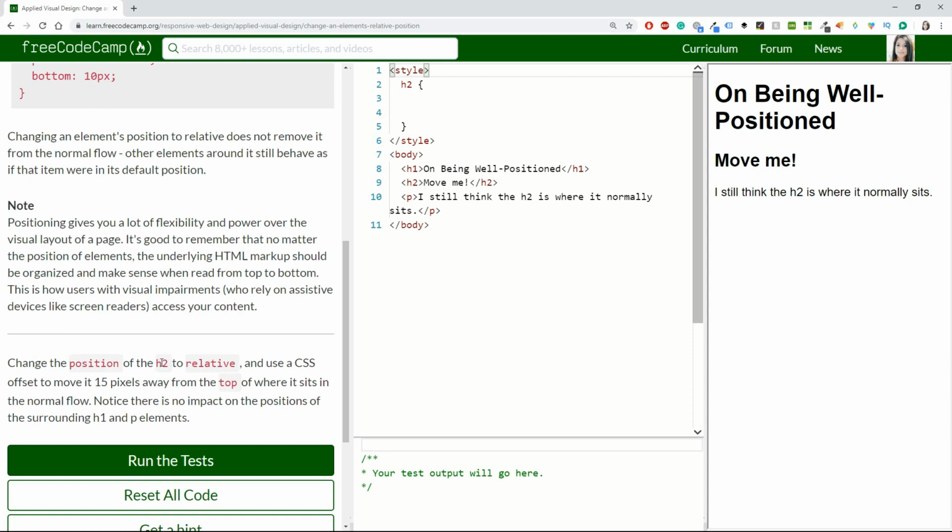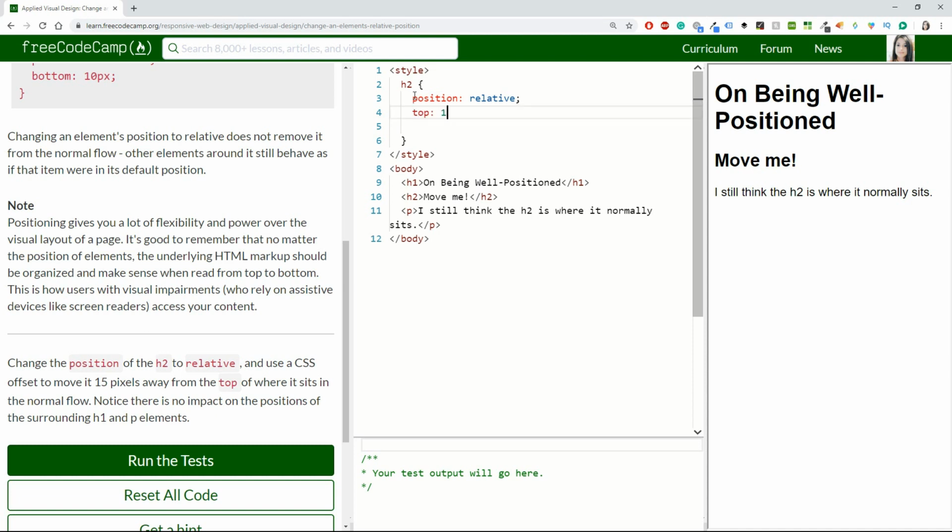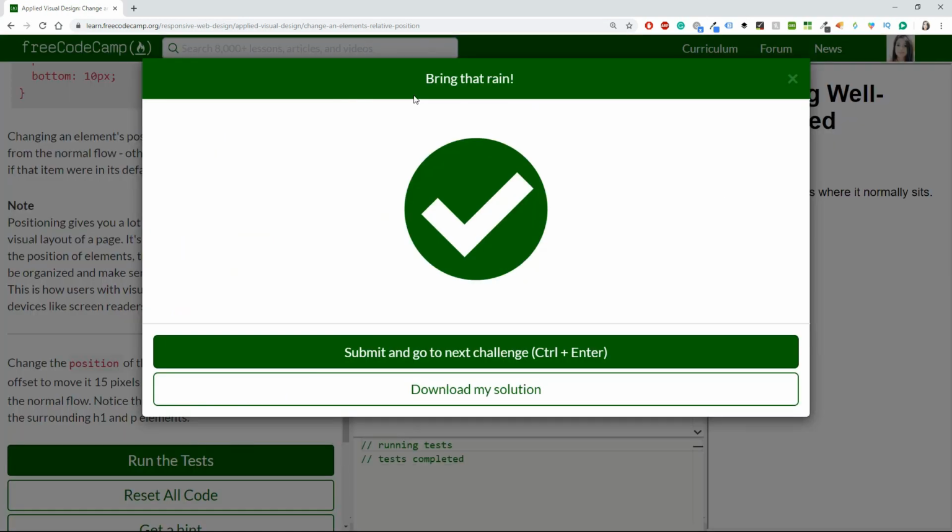Now let's see, change the position of the H2 to relative. So I will set the position to relative, and then it says, and use a CSS offset to move it 15 pixels away from the top. So it will be top 15 pixels. Notice there is no impact on the position of the surrounding H1 and P elements. Okay, we are good here.